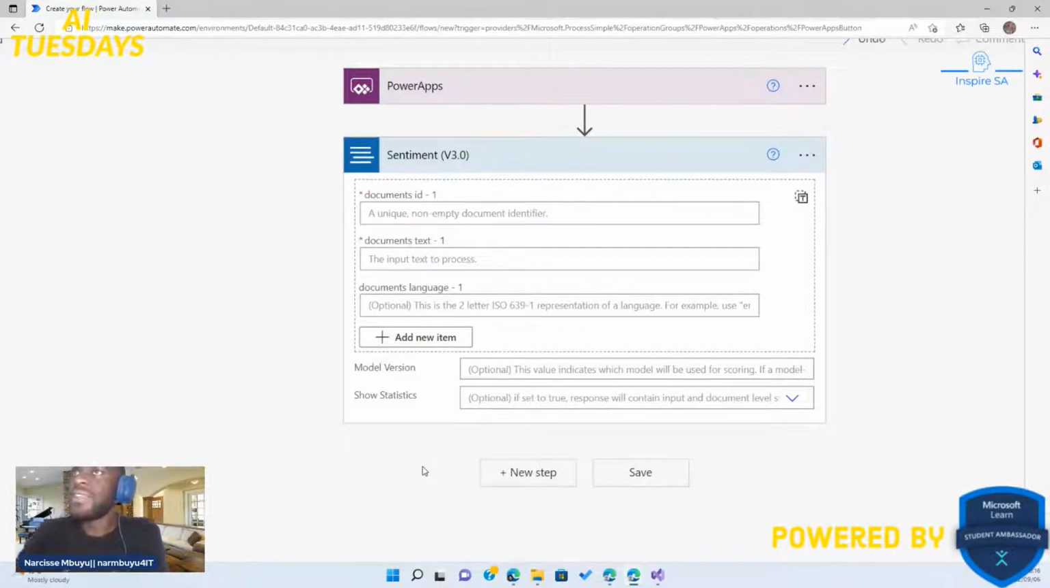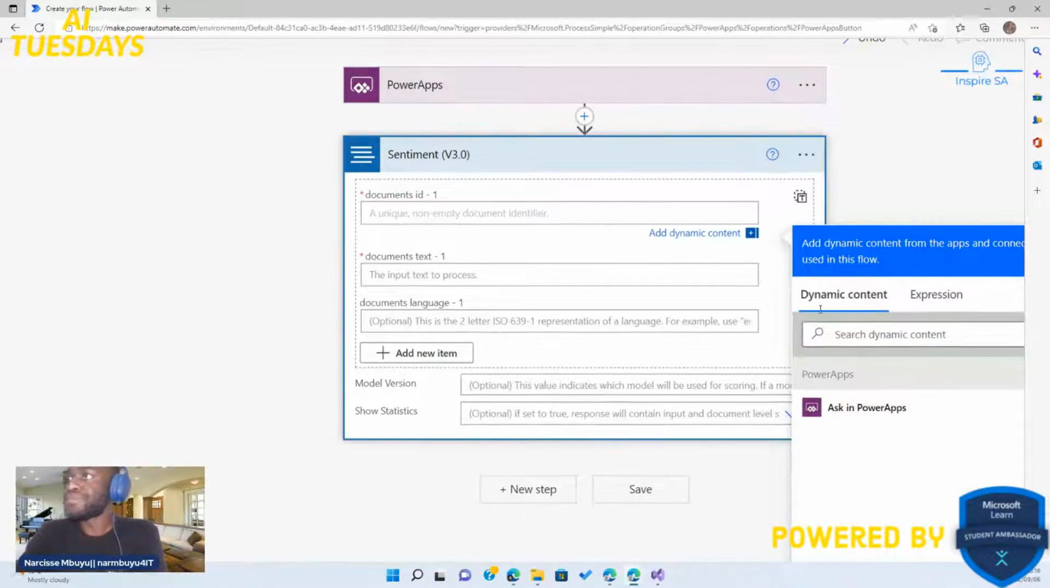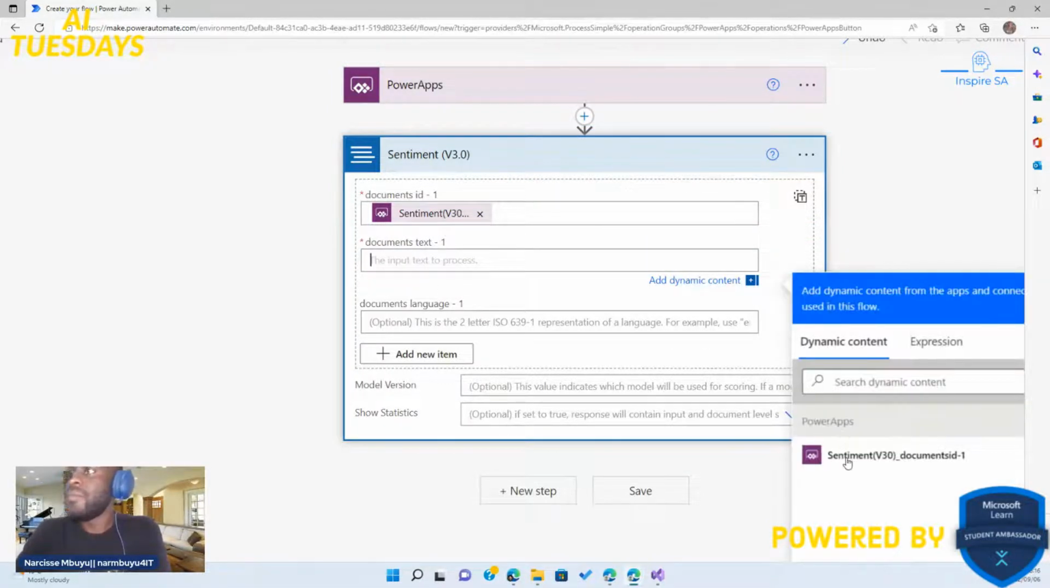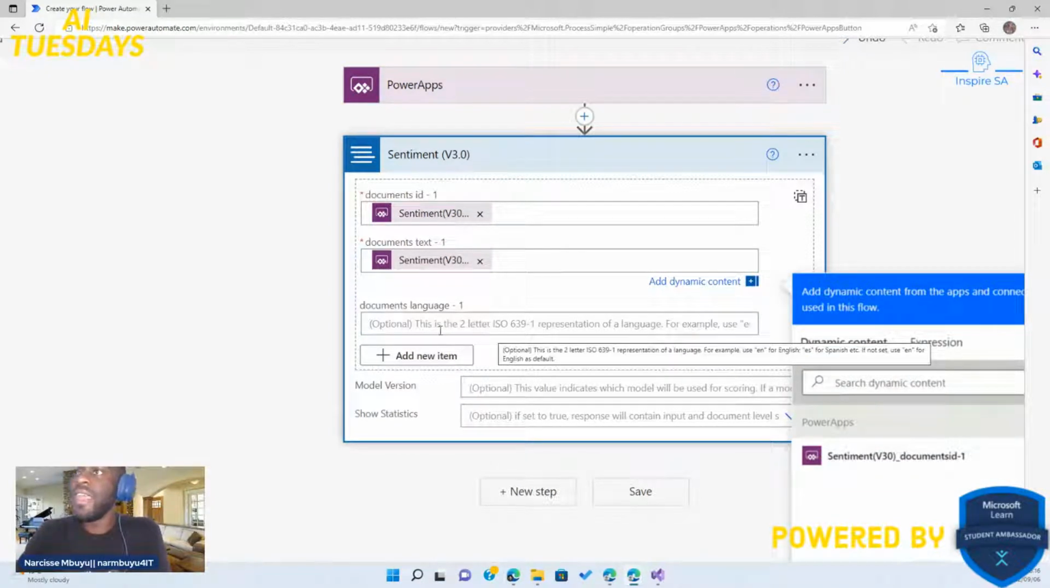So now after clicking sentiment, I'm going to enter the dynamic contents. We're going to ask from Power Apps, because it's the document that we're getting. Whatever the user enters is what we want to process. So that's what the document ID stands for. What do you want to exactly process? Document text. Again, we're going to ask from Power Apps. So whatever they entered, it's going to extract the text from it. And then the last one, document language, we leave it as it is, right?